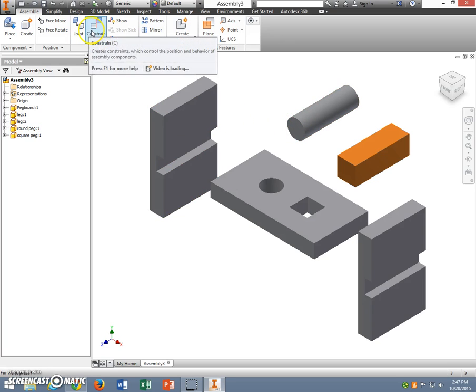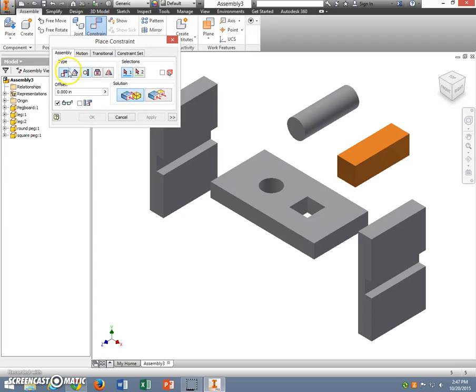To do that, we're going to use a command called constrain. So up here is the type. It's highlighted in blue. It says mate, and the solution is mate. And in order to get things together, you have to mate it, and then you have to flush it twice. And so first thing you want to do is join them together.